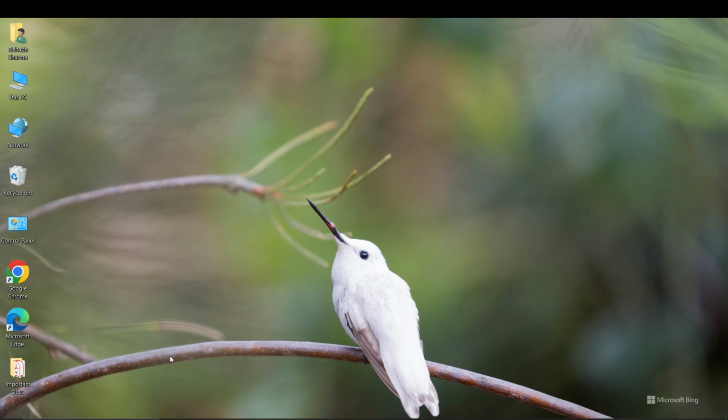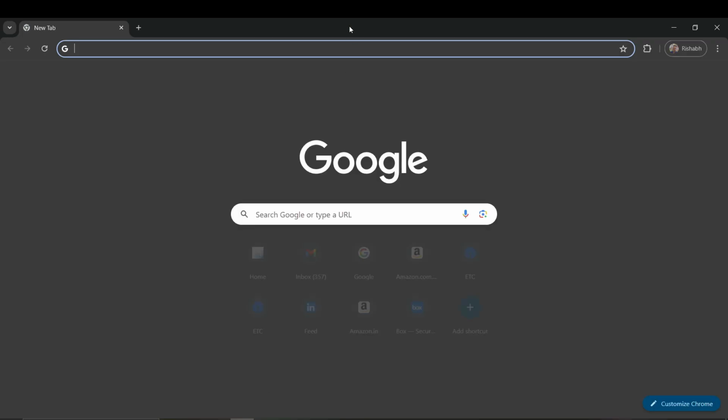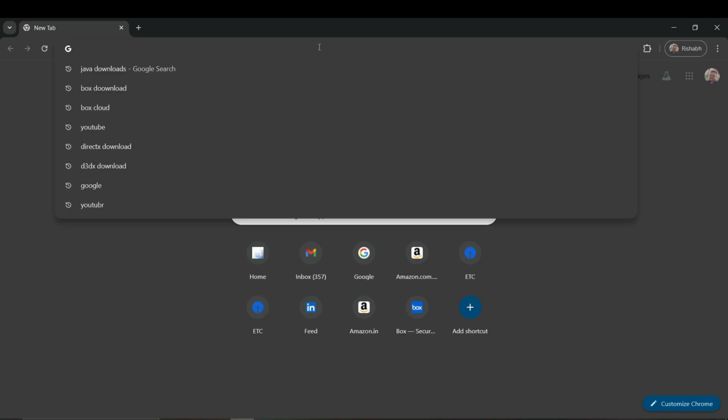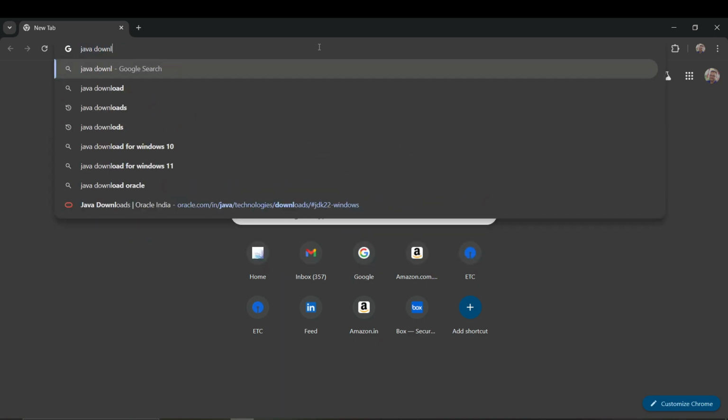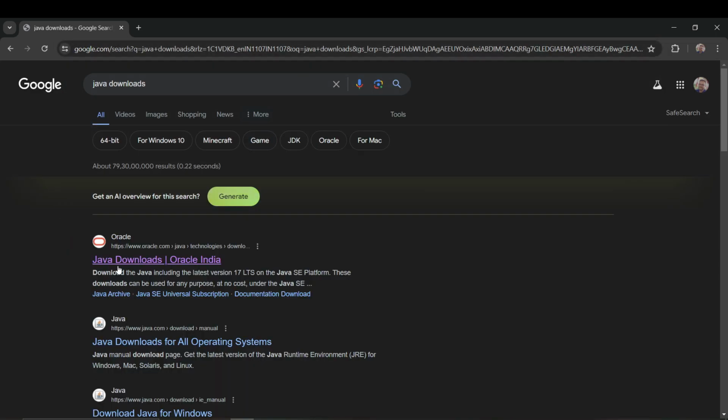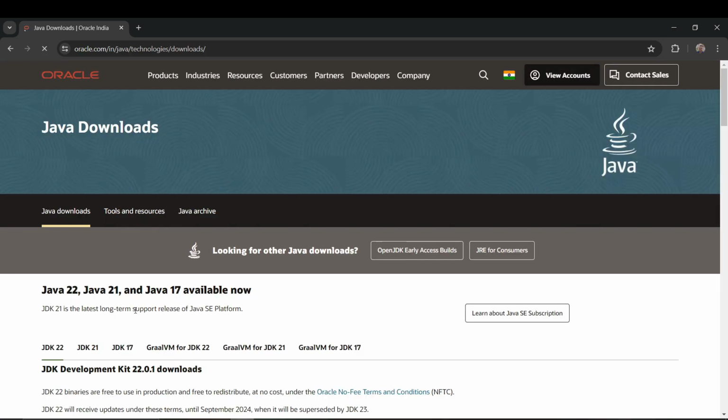Open your web browser. I have Google Chrome, and just search Java downloads. Okay, you will get the first link, which is from oracle.com, and just click on it.